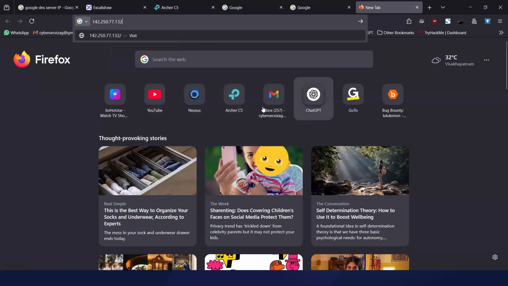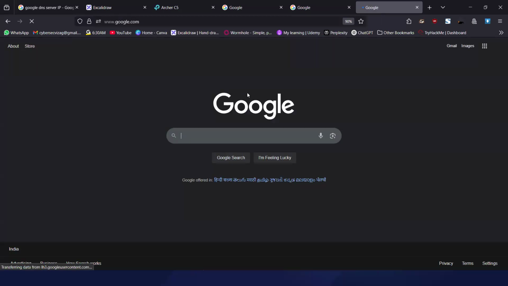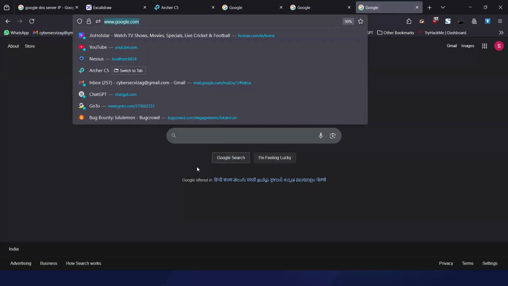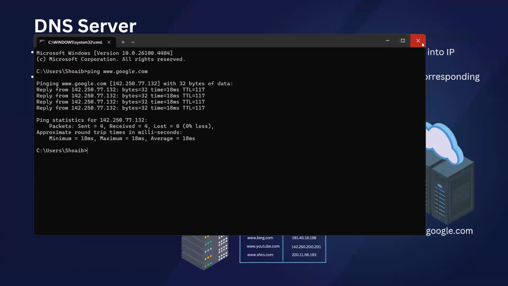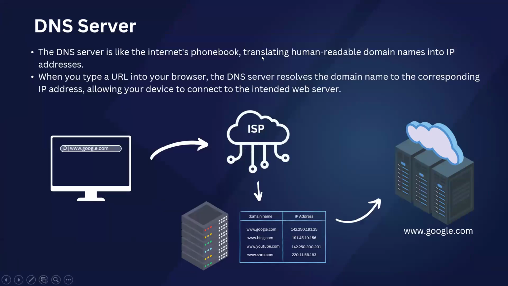So it contacts a DNS server, gets this IP from it, and with that IP it shows the same exact domain, google.com. That is what a DNS server does: linking a human-readable domain name to its IP address number.